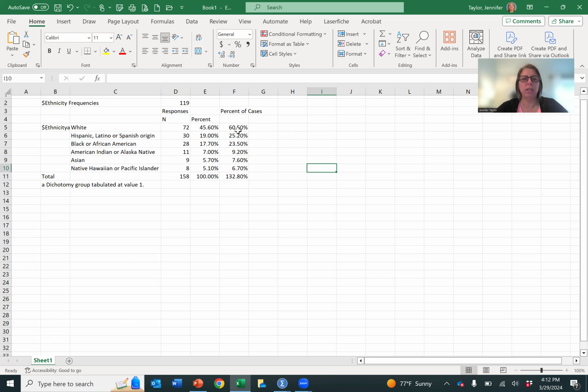How many of those 119 respondents are white? How many are Hispanic? How many are Black or African American? How many have self-selected as American Indian or Alaska Native? And so percent of cases gives us that number. So 119 is the number of cases. And so 72 of the 119 equals 60.5. 30 of the 119 cases equals 25.20, so on and so forth.